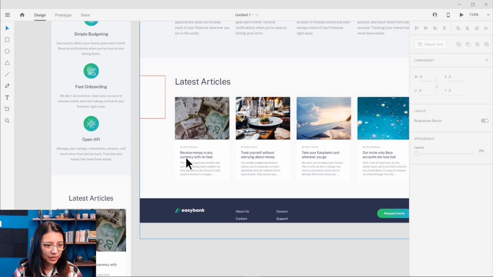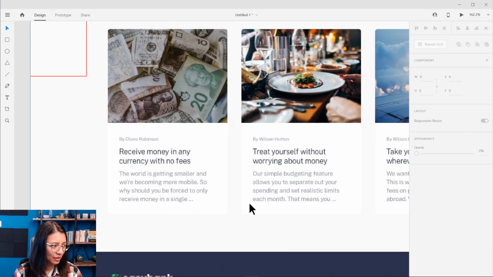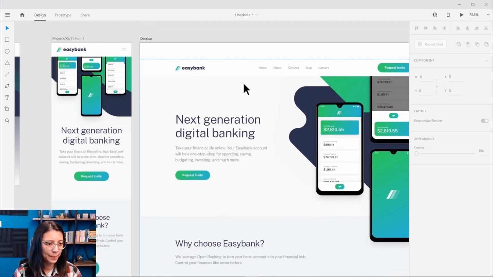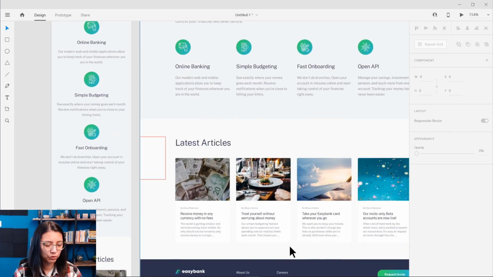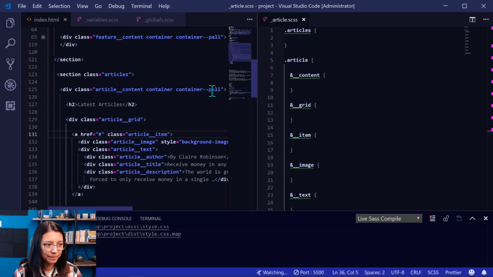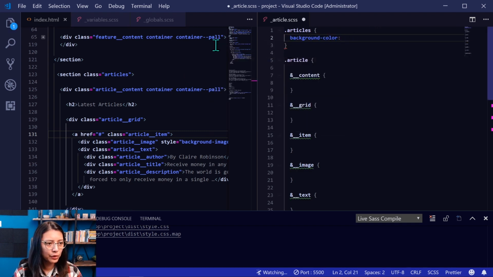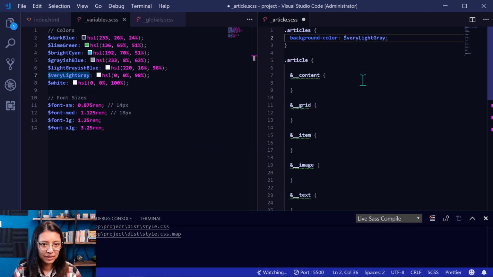All right, going back to the design, we need to figure out what the background color of this is. And it's very faint, but it seems like the blog posts themselves are white, and then this background is a very light gray. So it's probably the same as what we had in the hero section. So that's going to be a style rule for the articles section tag. So background color, and if we look in our variable SASS file, it's probably going to be this very light gray color here. So we'll do that.